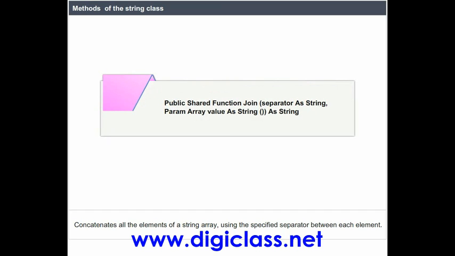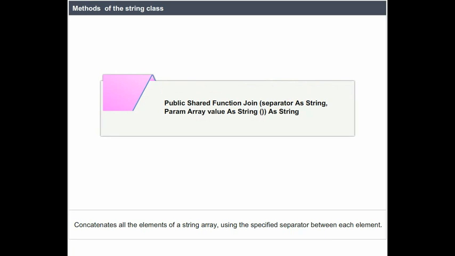Public shared function Join(separator As String, ParamArray value As String()) As String. Concatenates all the elements of a string array using the specified separator between each element.